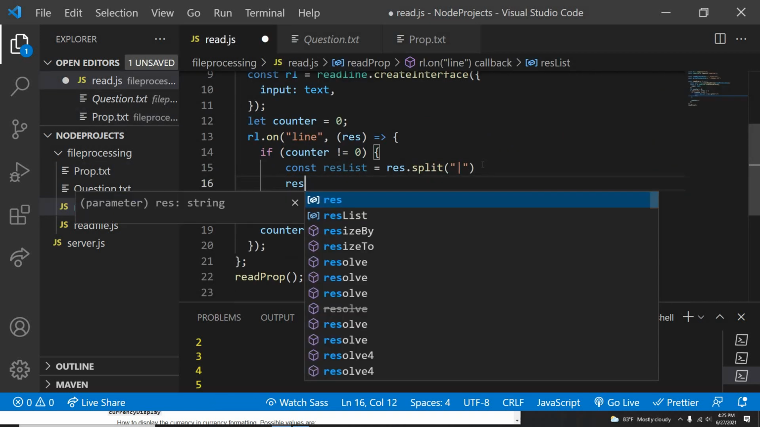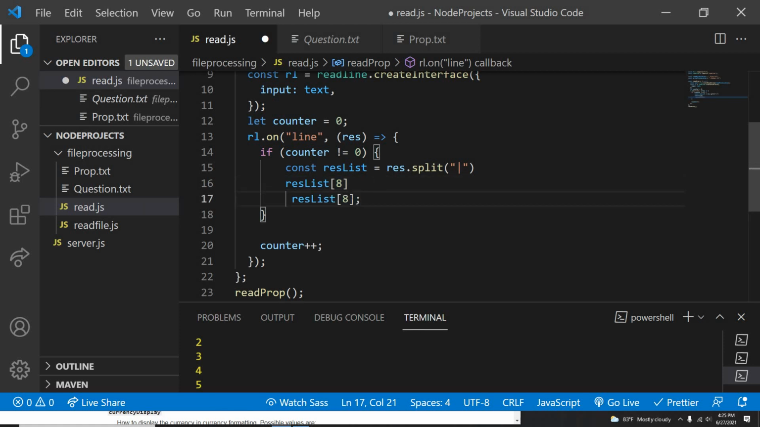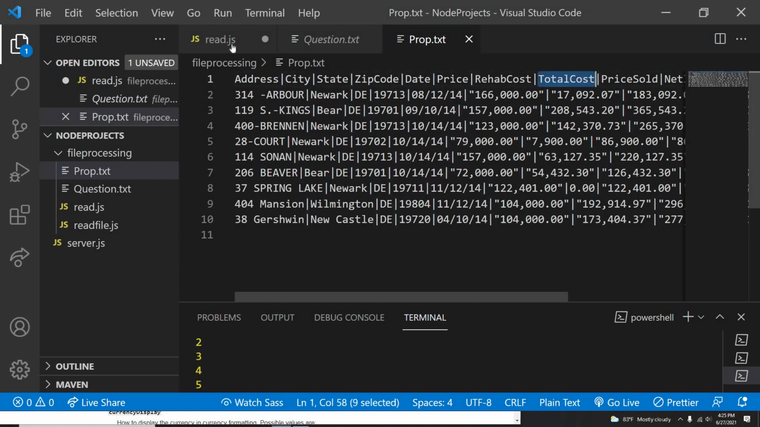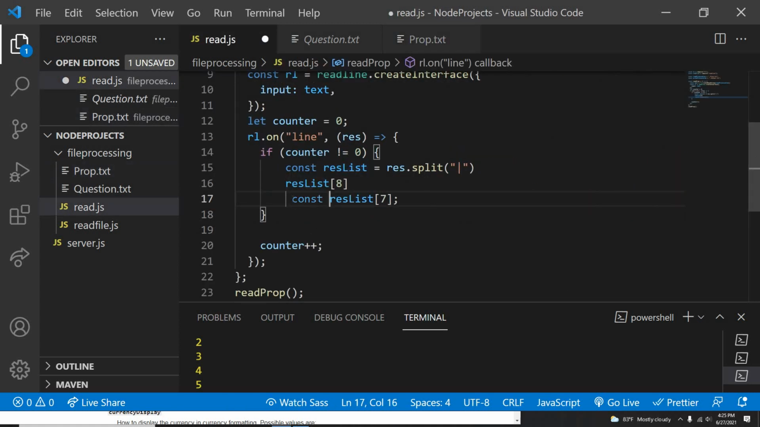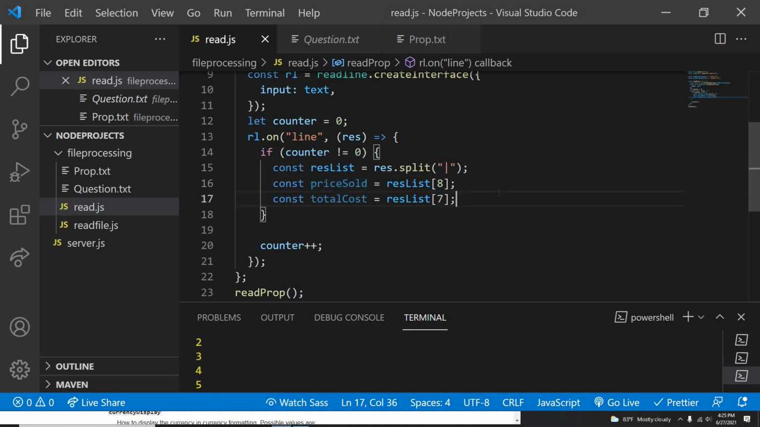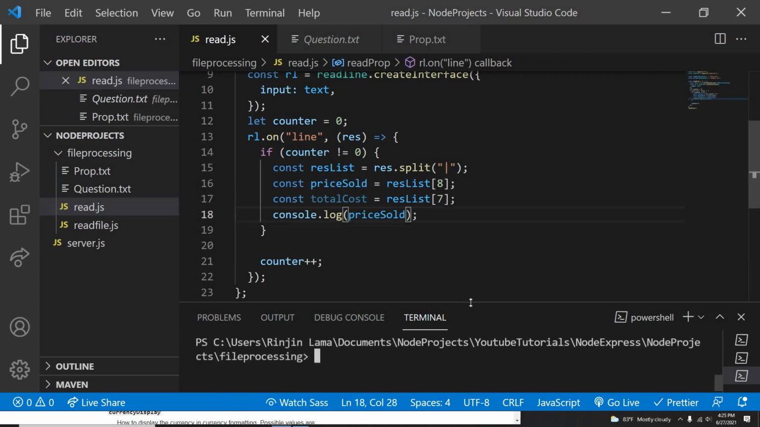So what we're gonna do is take the rest list of data of 8, right? This is the data, and the rest list of 7 is going to be the total cost. Okay, so this is going to be the total cost, and this is going to be the price sold. So now if I print the price sold, let's see what is going to print.